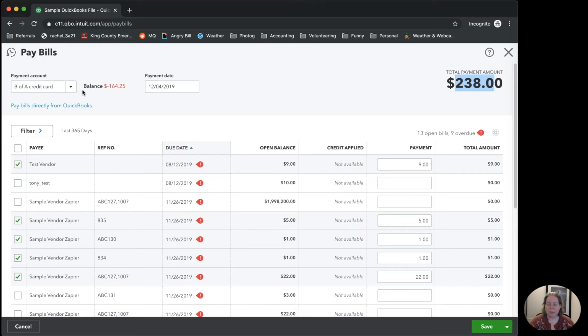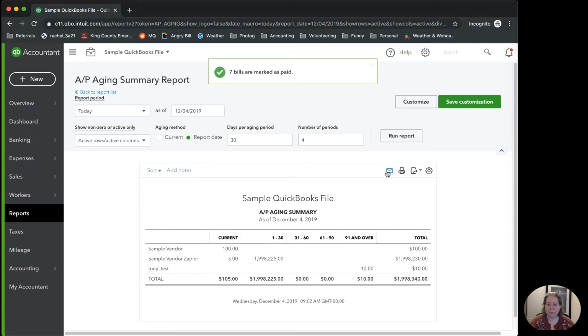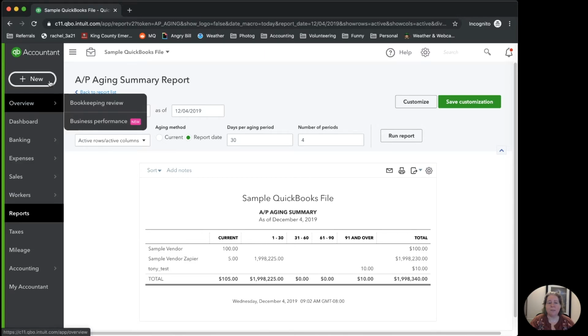So I'm saying I'm paying this with credit card. I'm indicating which bills I'm going to pay. And then I'm going to choose Save and Close. So 7 bills are now marked paid. If, for example, you were paying the bills with your check, I'm going to show you how to do that.